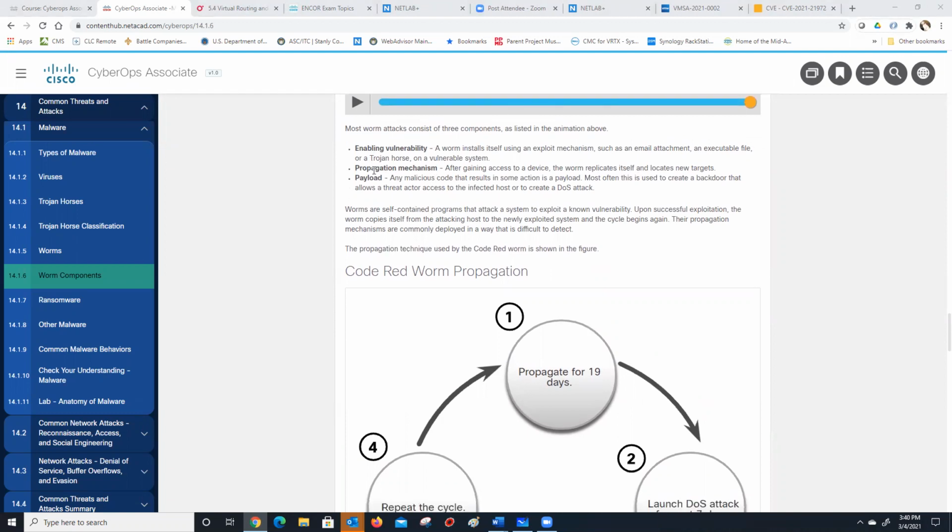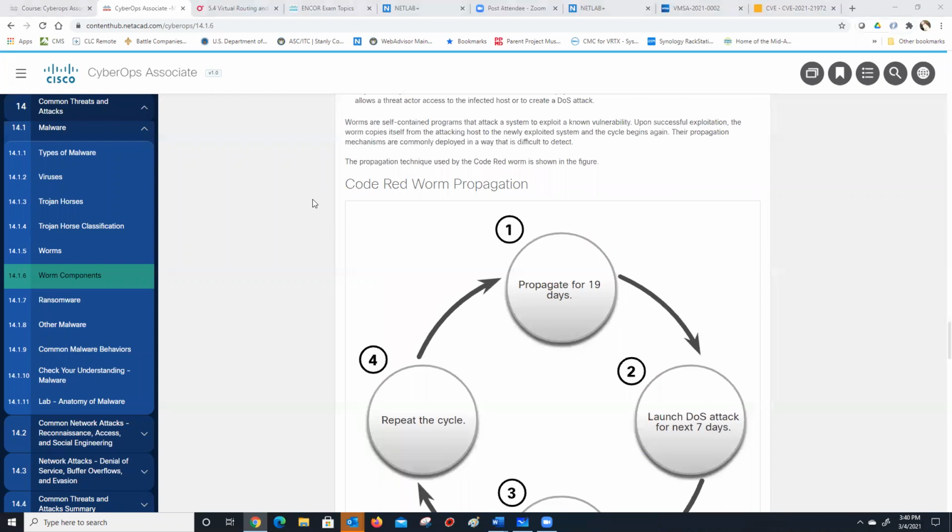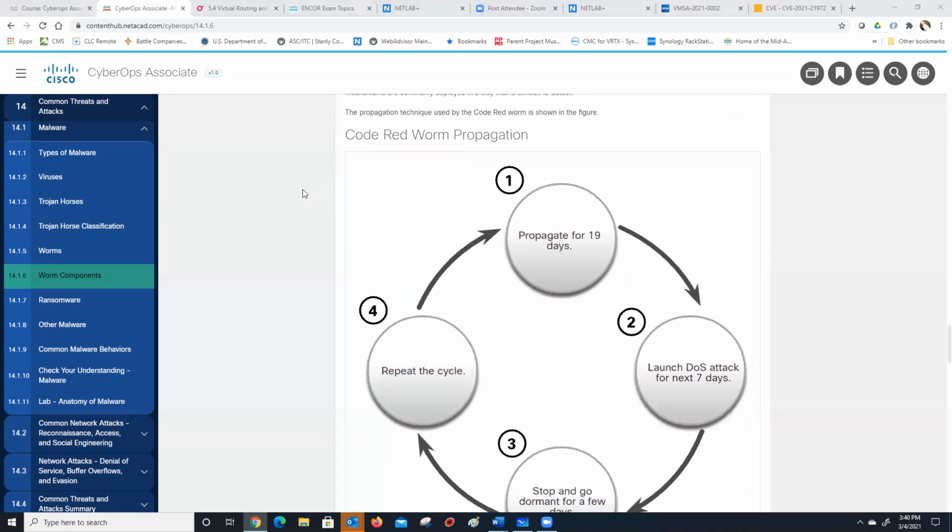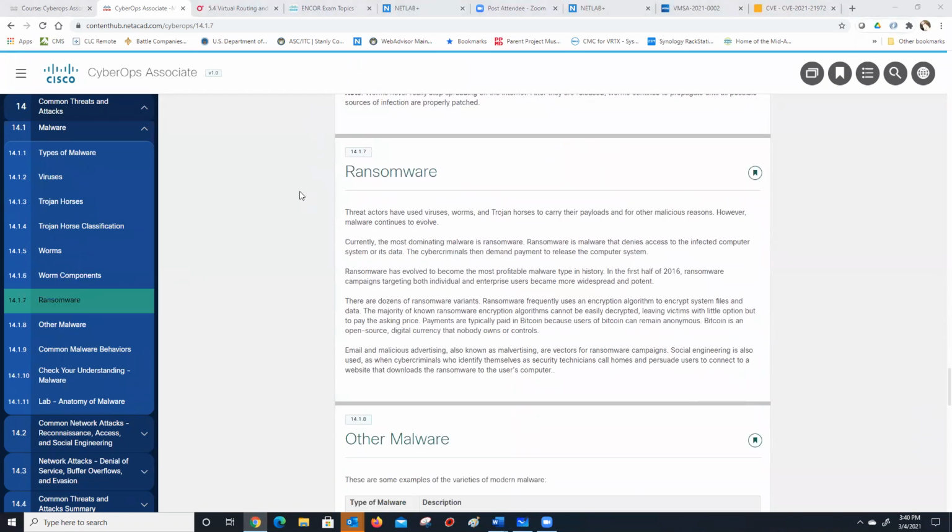Now, other ways you could stop worms: we talked a little bit about the next generation firewalls. Next generation firewalls have the ability to see worm-like behavior and then start blocking that behavior. So that's another way that we could do it.